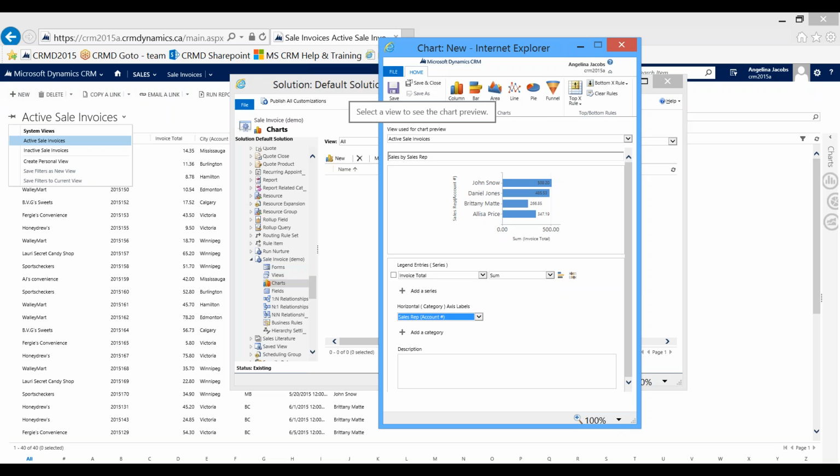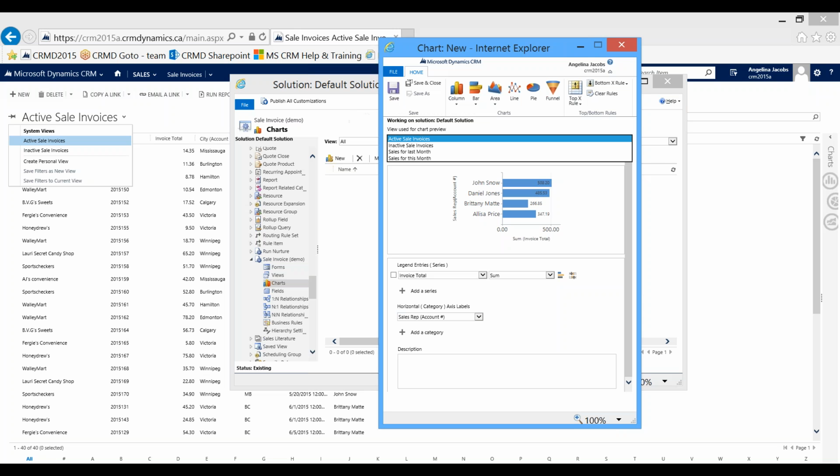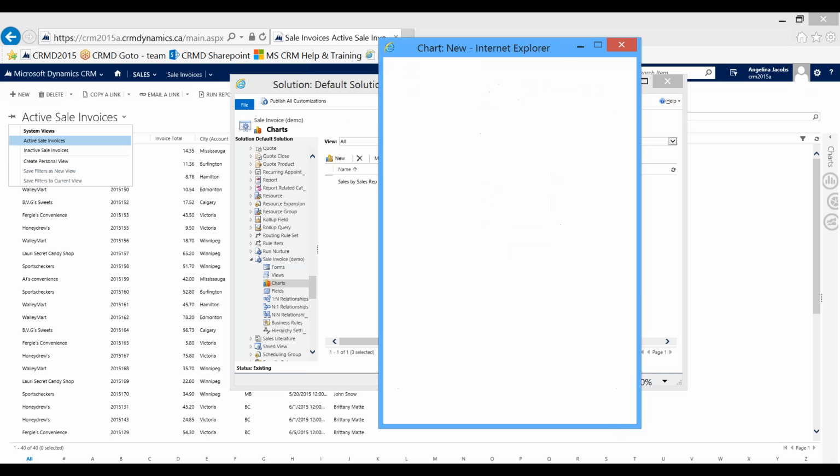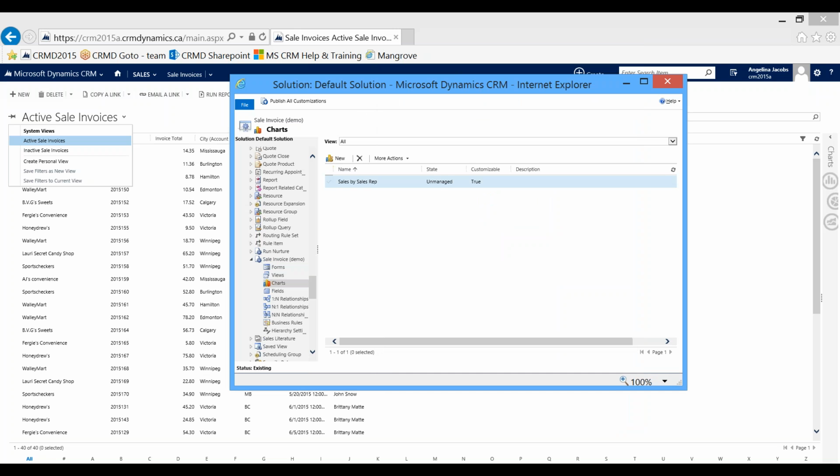And up here, this is just choosing a preview view. So it's not necessary that once I save this, the chart's only going to show that view. This is just for your own purpose to see a preview of how your chart will look. So I'm going to save and close that, and then I'm going to create another chart.